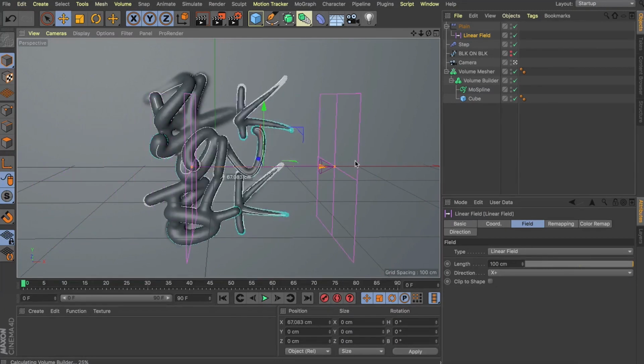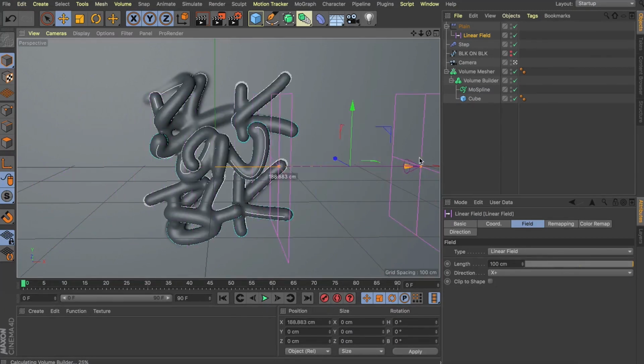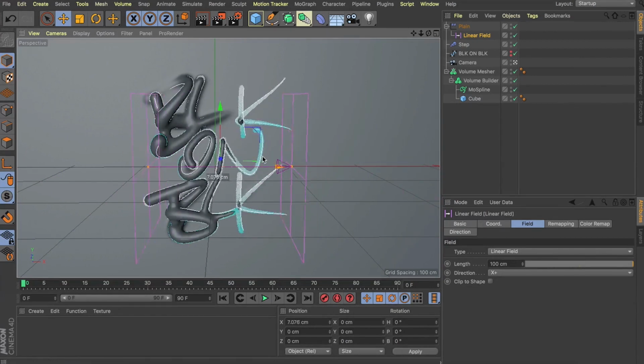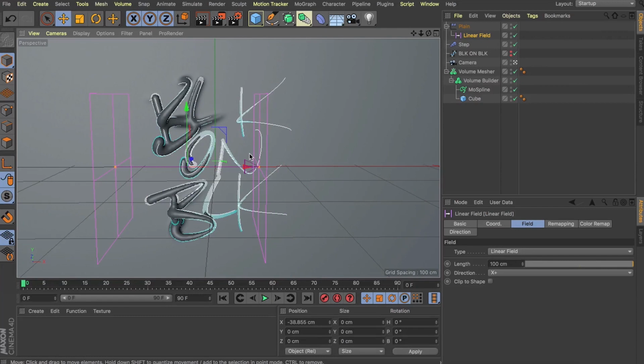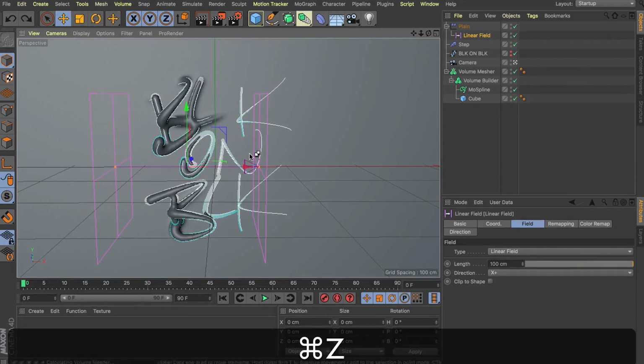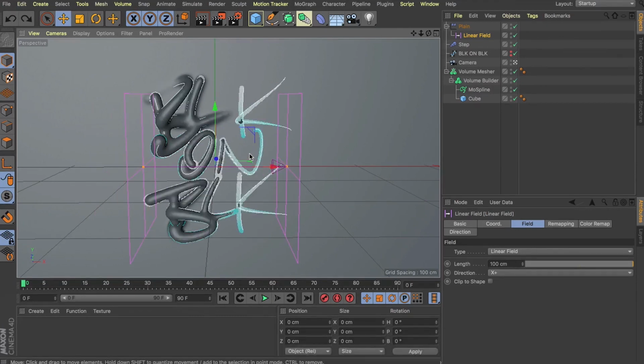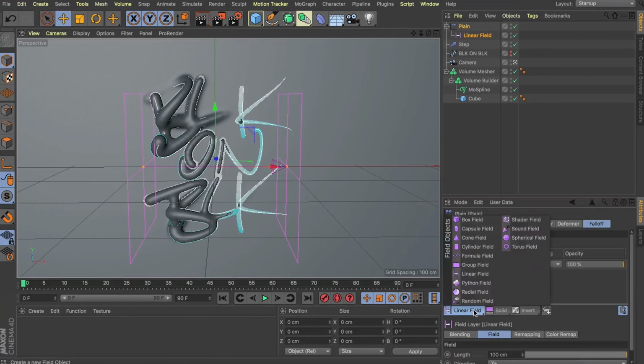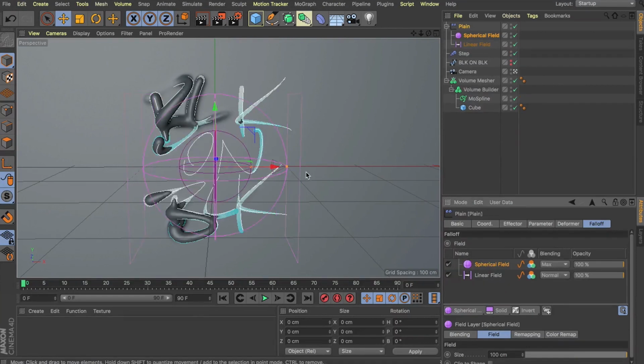Now you can see we can use this linear field to start animating on our text. But what's really powerful now with the field system is we can layer these falloffs to create really complex looks. So we've already added a linear field. Let's go and add a spherical field. And now we've got these two field objects here within our field system.